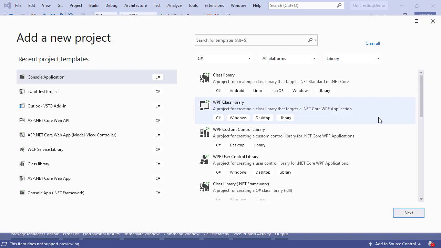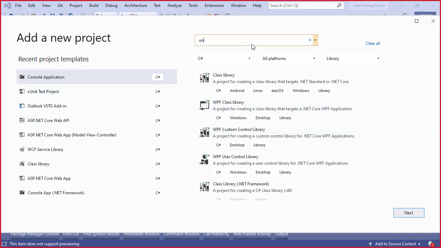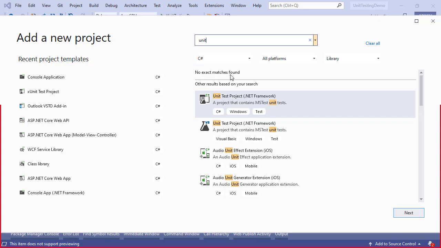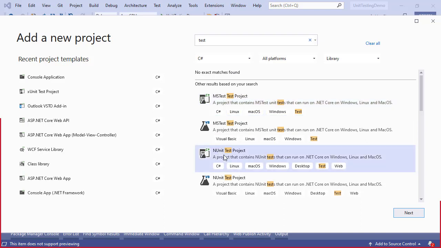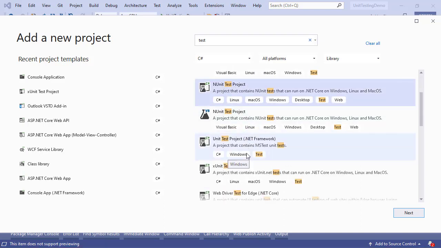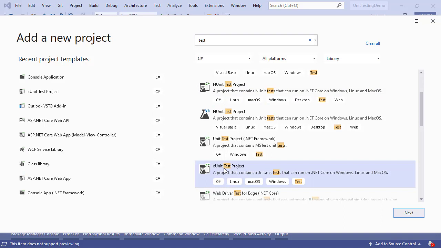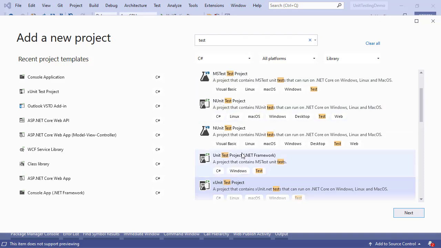Now, if I right clicked on the solution, selected add project, and over here I'm going to select unit. There is an option of unit test project. It is going to use MSTest. Then let me go ahead, instead of unit I'm going to type test. So there is MSTest, there is NUnit test, and there is another unit testing project template possible, which is xUnit. Now xUnit, it is open source, and it is derived from the NUnit test cases. They all are going to do the same thing. For our session today, we are going to use the xUnit test project.